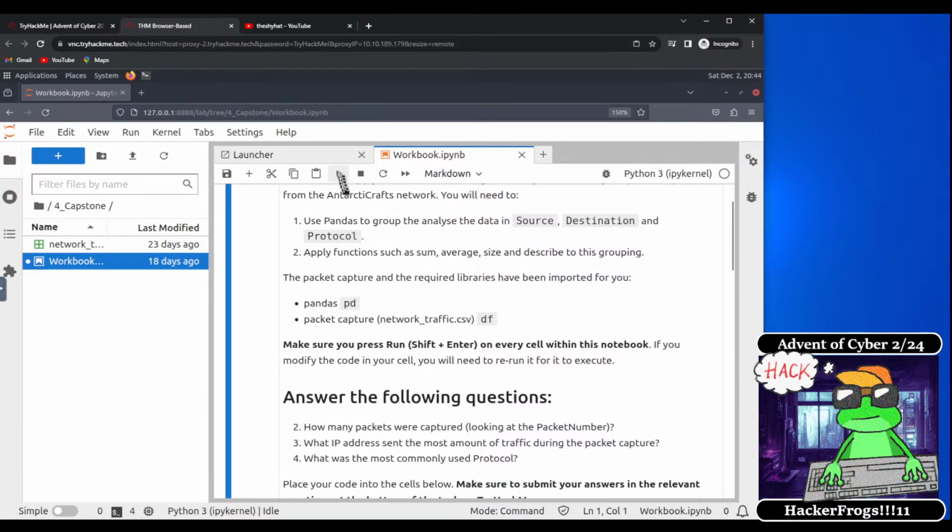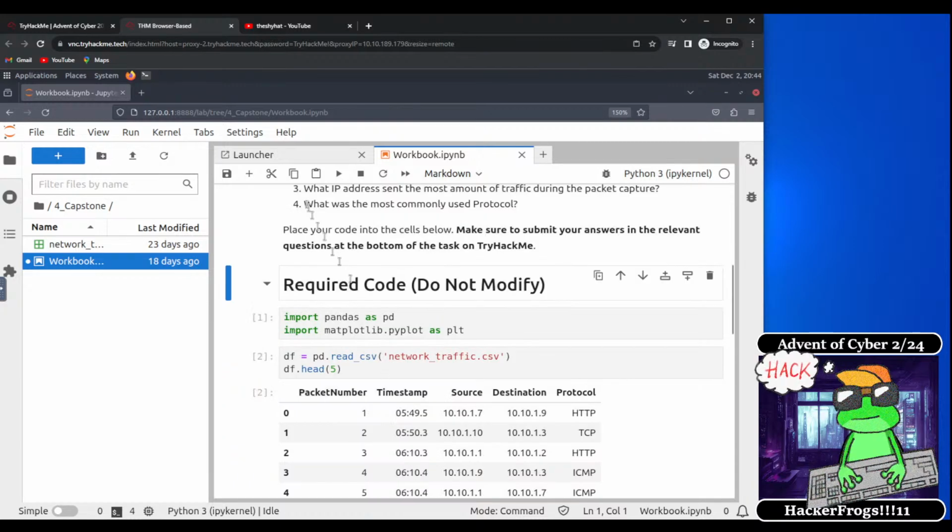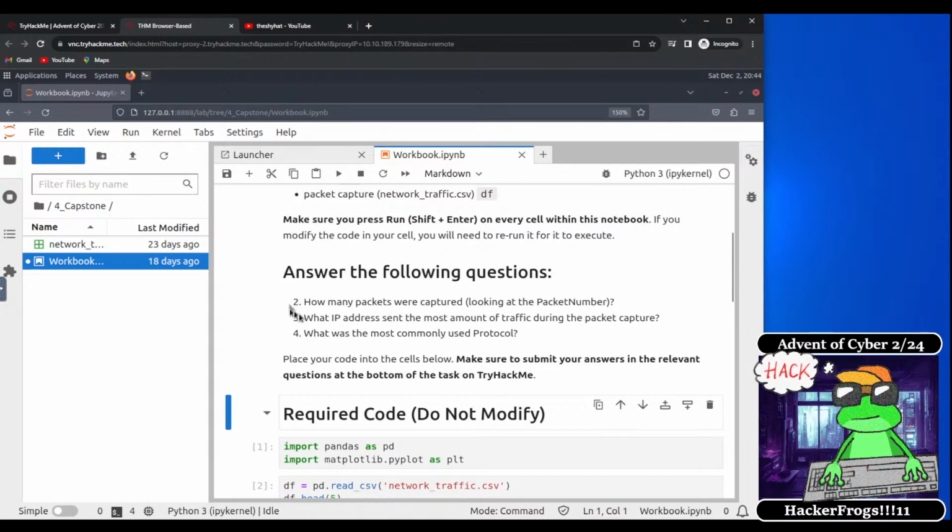All right. So we have to answer the following questions. Number 2, how many packets were captured, looking at the packet number. Number 3, what IP address sent the most amount of traffic during the packet capture. And number 4, what was the most commonly used protocol? Okay, we're going to place our code in the cells below.